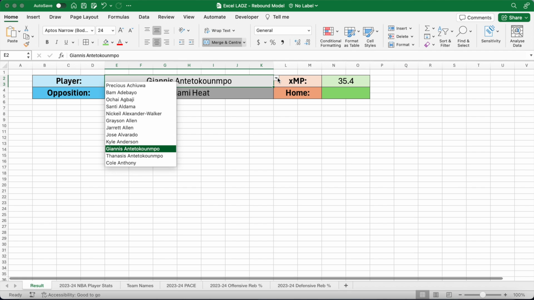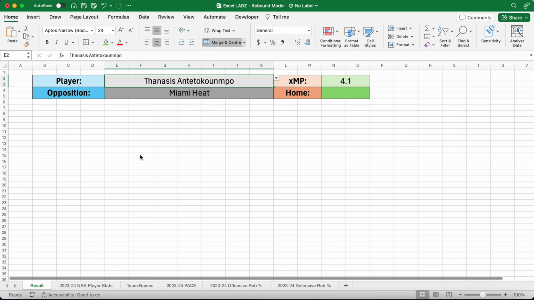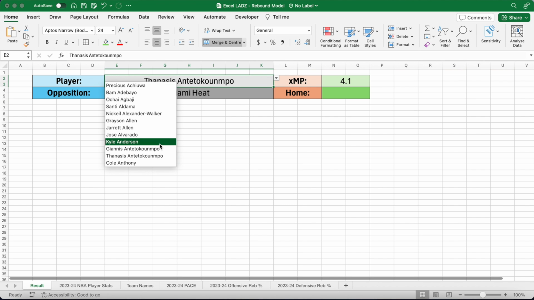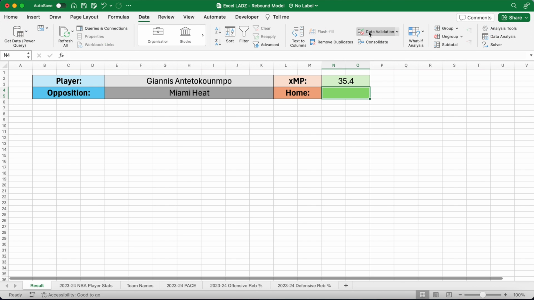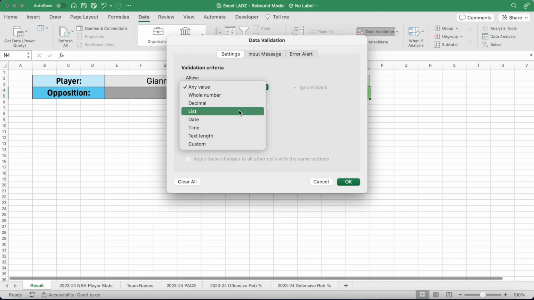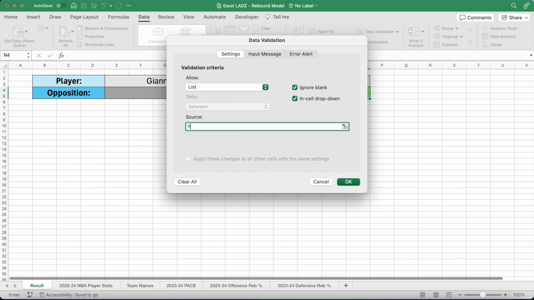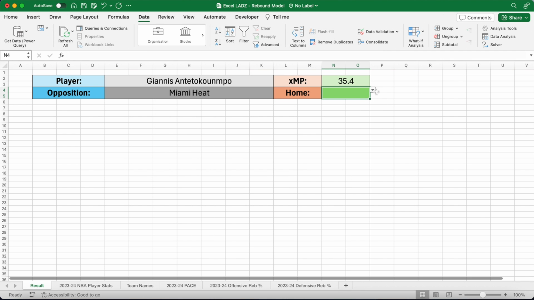Again, you can always write over the top of this, and if I change this to his brother Thanasis, the expected minutes played will change too. So that's automatic now. And with the home cell in N4, I want this to be a yes or a no. So go up to data validation, allow a list, yes, comma, no. So we can choose one of two options, yes or no. When I press OK, I can then select yes from the drop-down list to have Antetokounmpo and the Bucks playing at home for this rebound forecast.